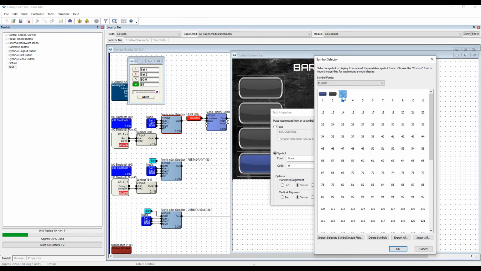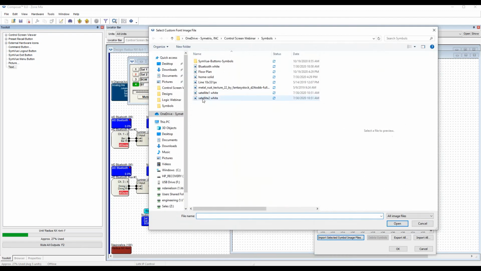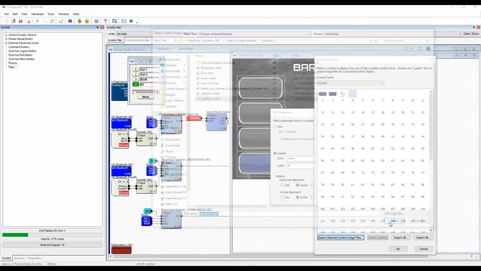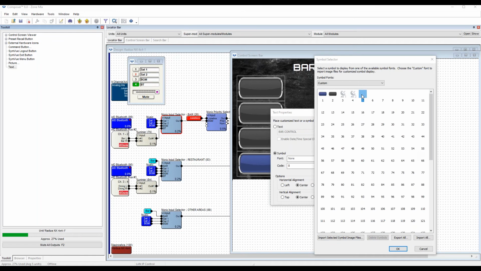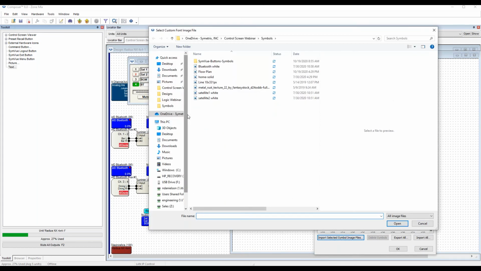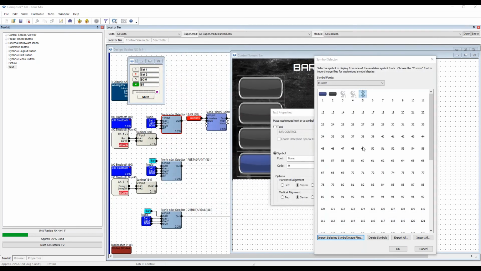I'm going to go ahead and import the rest of them while we're in here. We might as well just kill a few birds with one stone. Let's go to slot 4 and import satellite 2's image. There's that. Let's go in and import a Bluetooth image. And that will do. I'm going to show you a different thing for the BGM input, just to show you another way of doing things.